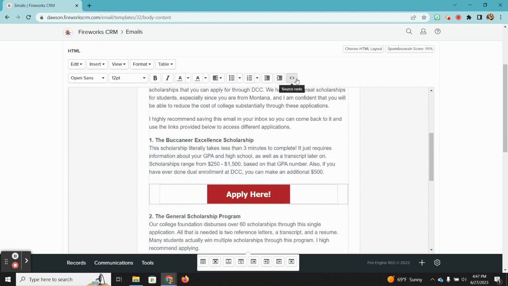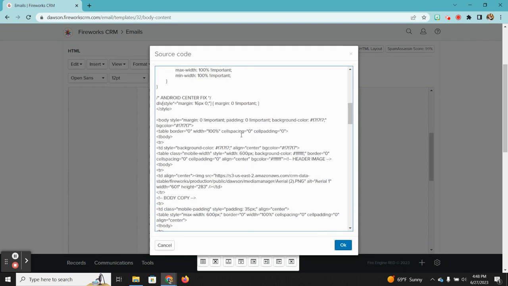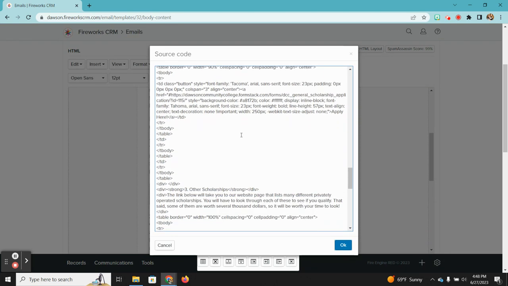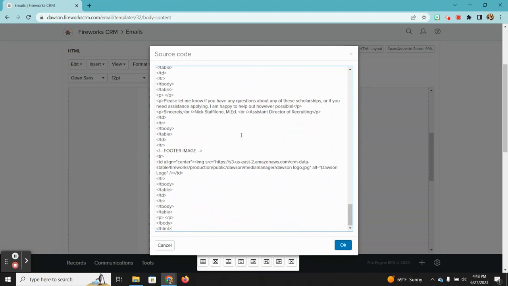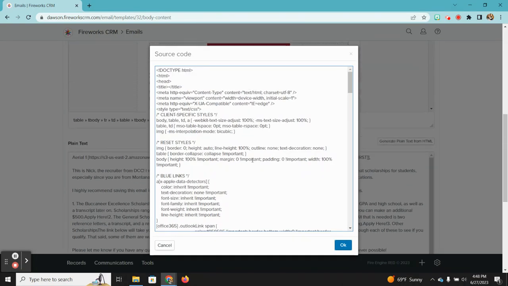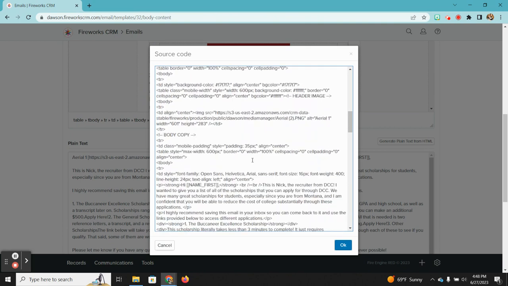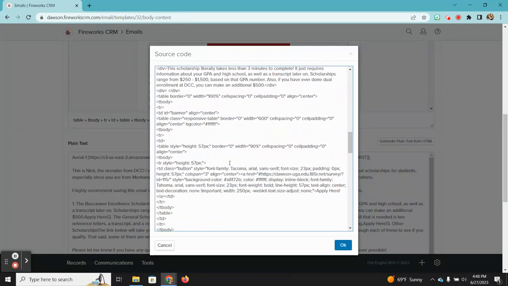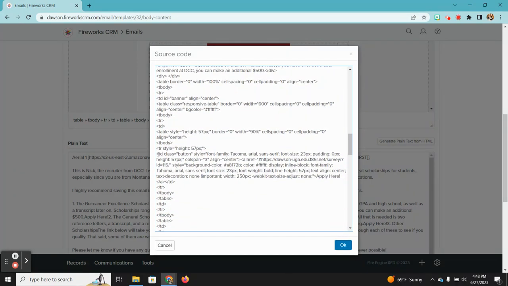So you can see in our source code, I have the buttons built in here. You do not need to be a whiz at HTML to do this. It just takes a little bit of time and attention to detail because you will see it's called the TD class button. And then I put my link in as a hyper reference right here. So you could just copy and paste this thing right here and then just change the link.